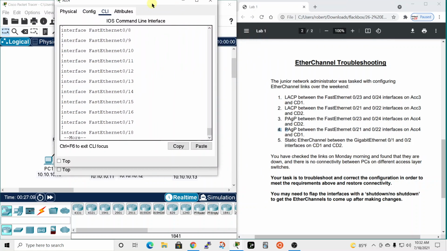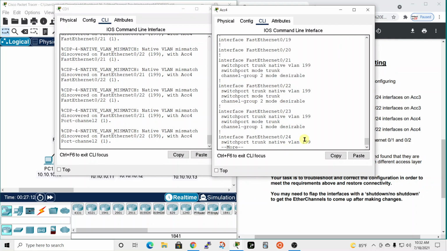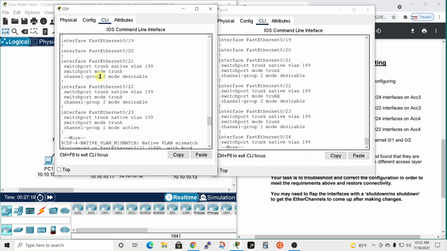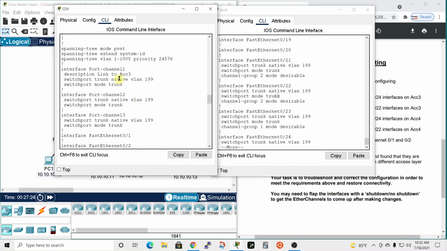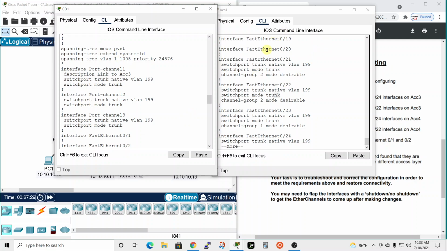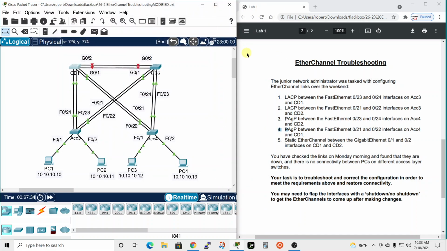But it was 21 and 22 that we needed to also fix. So 21 and 22 are now trunk and trunk. And over at CD1, 21 and 22, that looks good. And port channel trunk all around. Okay, all right, so that should take care of that. That all looks right. They look like they're matching up. So let's move on to number 5, a static EtherChannel between CD1 and 2.